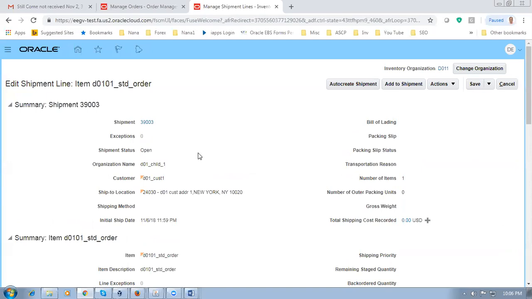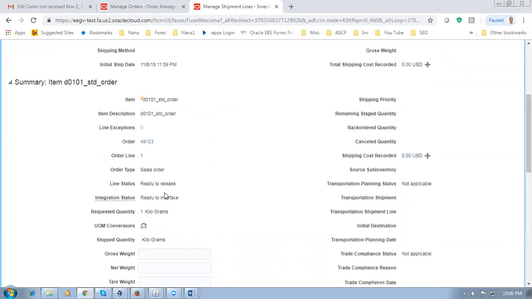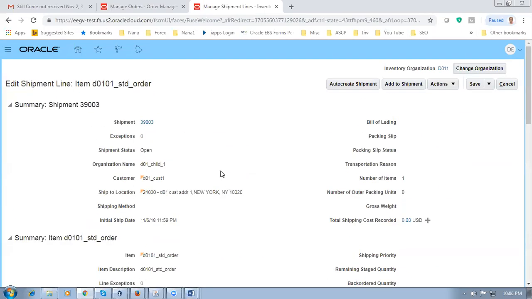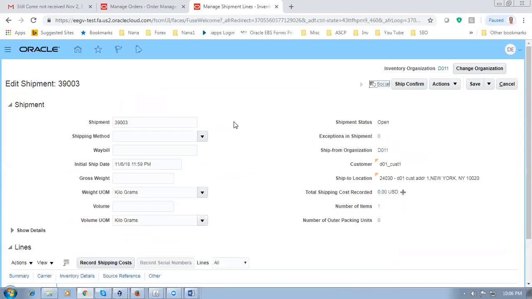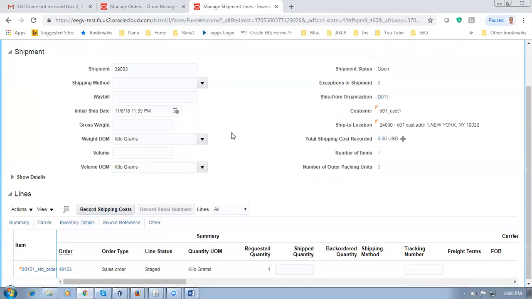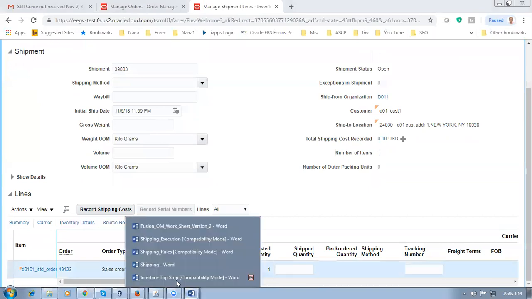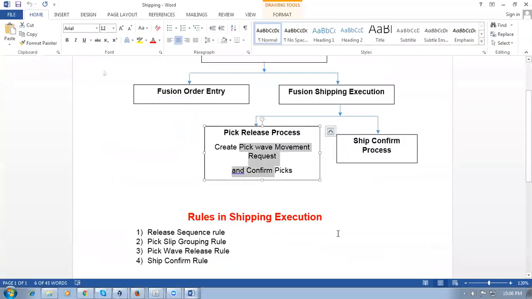That is not there here. My refresh icon is not there. Now you can see the line status will progress to staged. Click on the hyperlink on the shipment. You can go there and see this point. It is now staged. Now we can very well perform the ship confirmation activity on this. The pick release activity is now completed. Now perform the ship confirmation, by which it will start to move towards the customer.